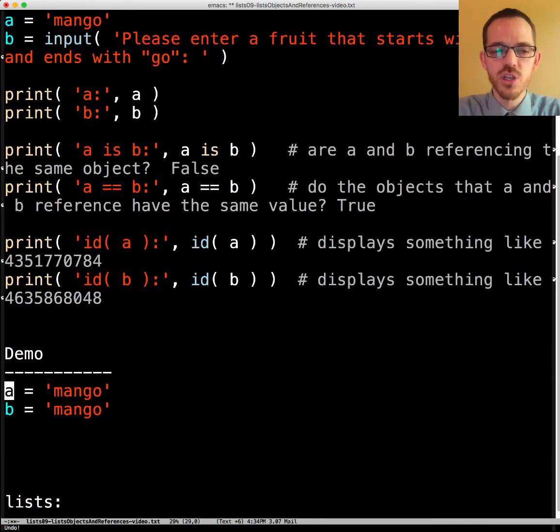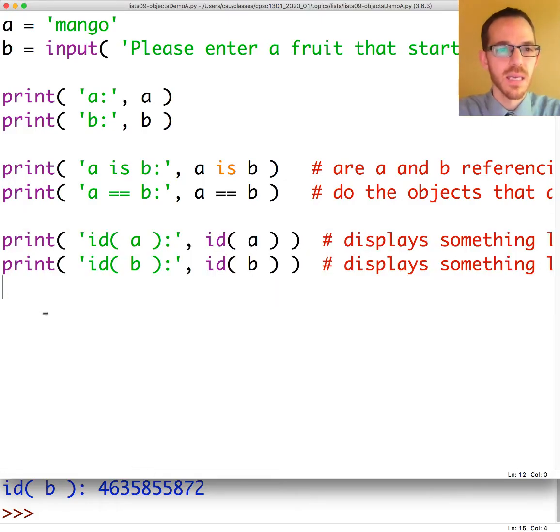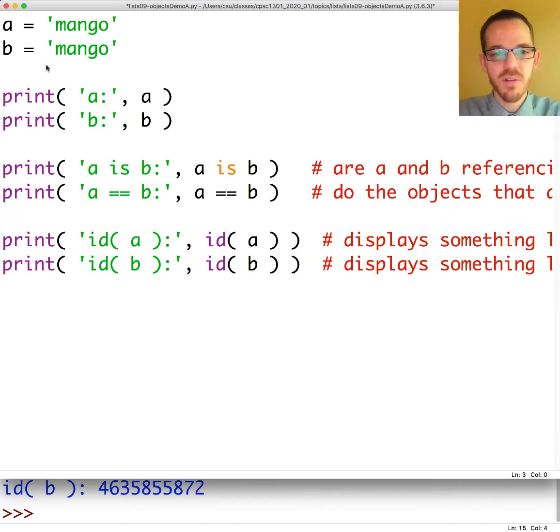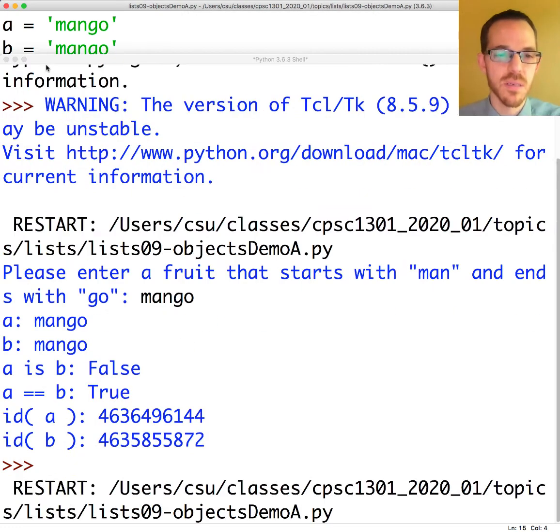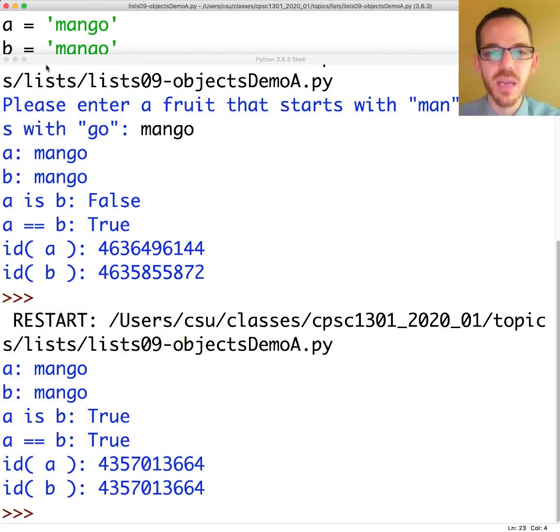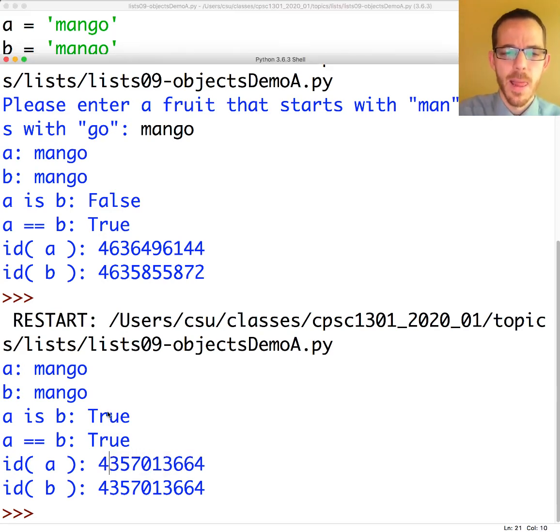Now, let's make one change. Instead of asking for input, let's just assign it to mango and see what happens. Let's simplify this. Everything else is the same, and we're going to run it. Oh, yes, save it, please. Okay, a is mango, b is mango, a is b. Oh, that's interesting. It's true now, but it's false up here. That's interesting. And yes, they're equivalent. Well, that's what we'd expect.